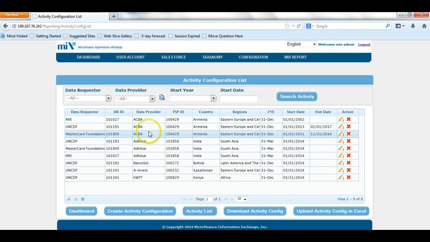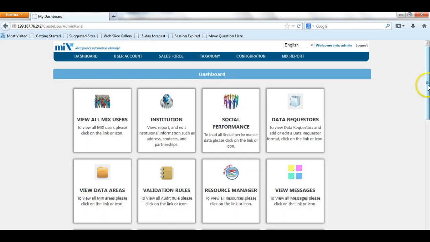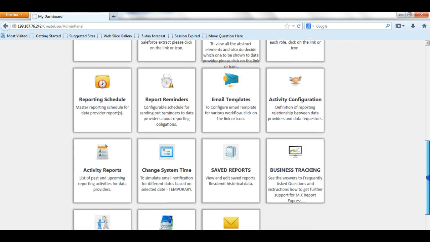So for example, AGBA here is listed as reporting to UNCDF, right? And the start date is January 1st, 2013. This would help the system determine what is the reporting calendar for AGBA to UNCDF. And we actually can go and look at that in the activity report. This is another function of the admin panel.